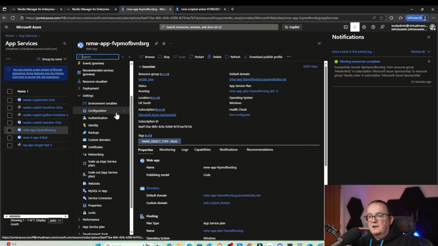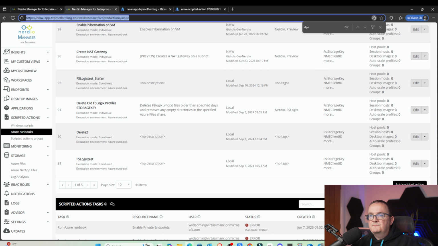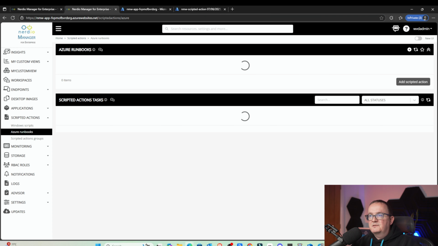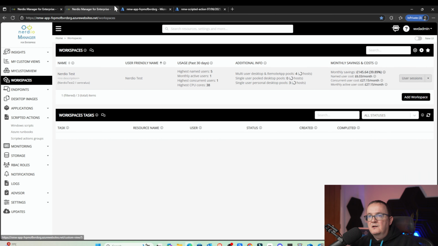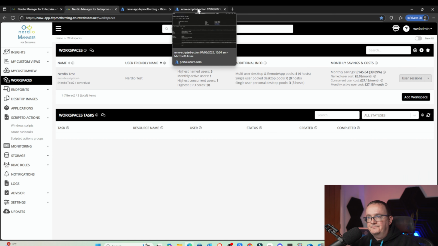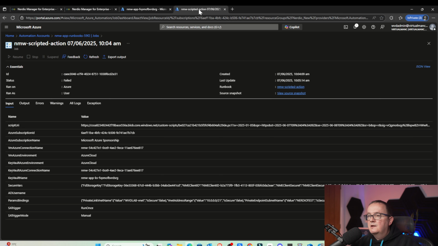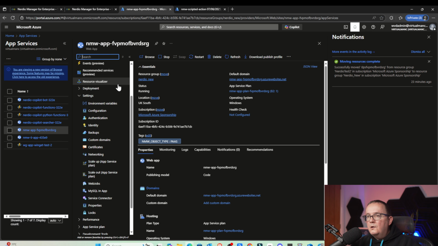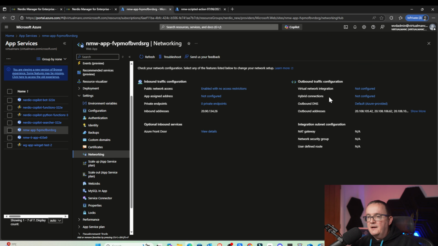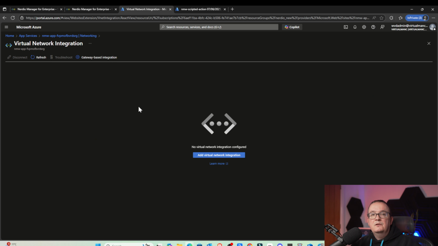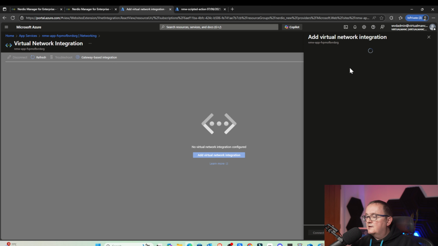Okay, so first thing, always make sure that the app service is working before you begin, so you know it's not an issue with networking or something not working in the first place. So what we're going to do now is enable VNet integration. So all I need to do is go over to VNet, virtual network integration. Okay, so we're just going to configure this. We're going to select add virtual network integration.